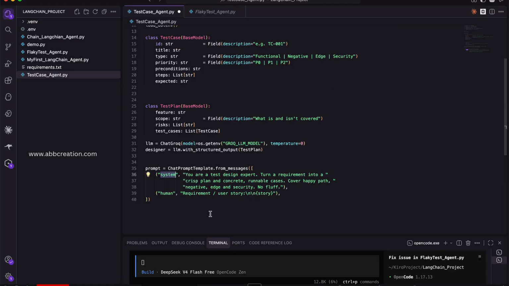Okay, then human is nothing but the user prompt. What is the user going to give? The user is just going to give the requirement or user story. Then it will pass to the agent. Then the agent will come to know, yes, I am a test design expert, so my role is to build a feature and test cases. Then immediately the agent will look for the support of the LLM and tools to build the constructive output and give it back to the user. So how will that happen?